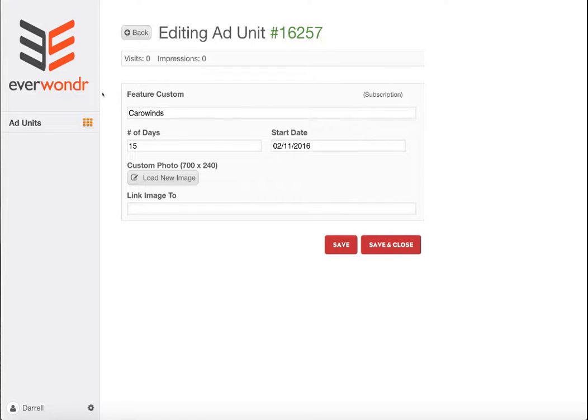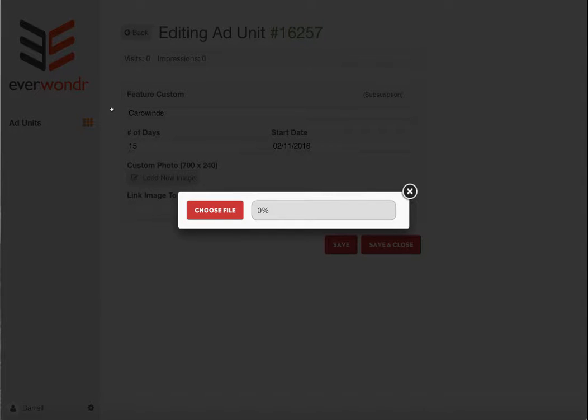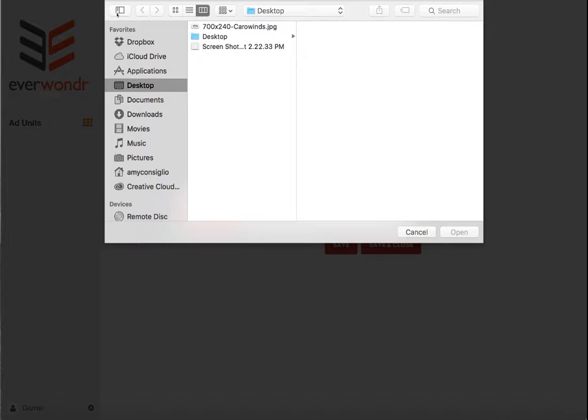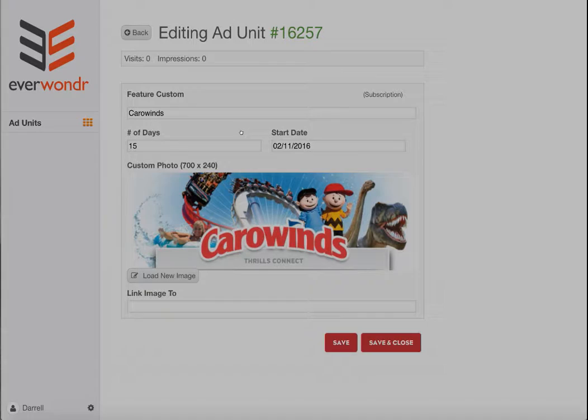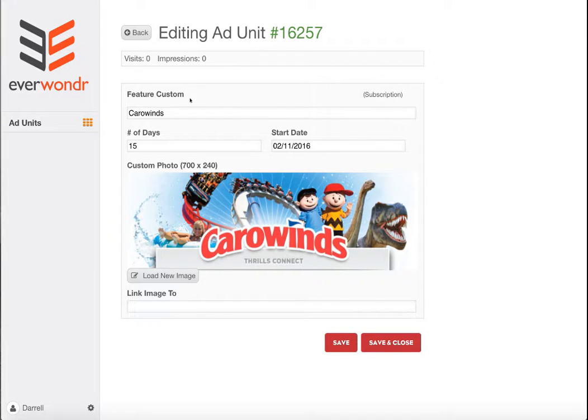of your calendar feed. So you can see the dimensions of the custom photo are 700 by 240 pixels. It's listed right here for you so you won't forget it. I'll click Load New Image. I'll click Choose File, and that will allow me to browse my desktop and upload an image that I've already saved in that size. Here it is, displaying clean and easy.